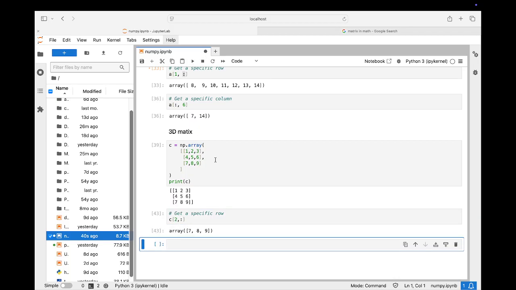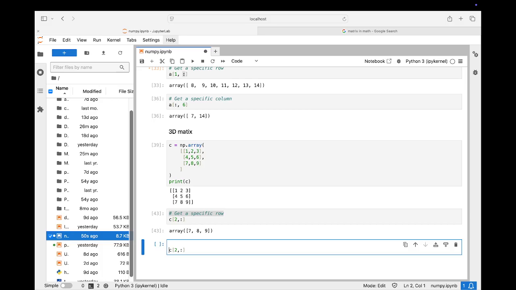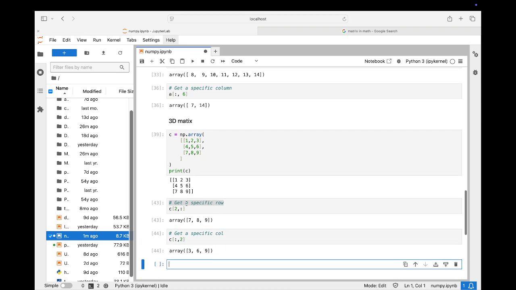Right, and then the same thing we have done for a column still applies. We can say column, and then we can switch this number here. Then we are getting the last one, 3, 6, 9.